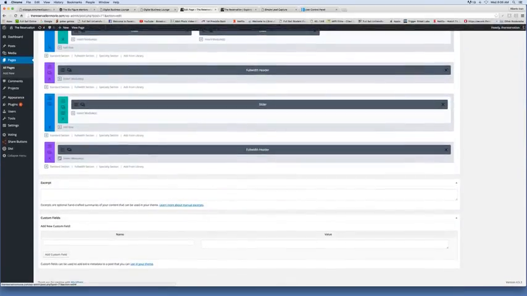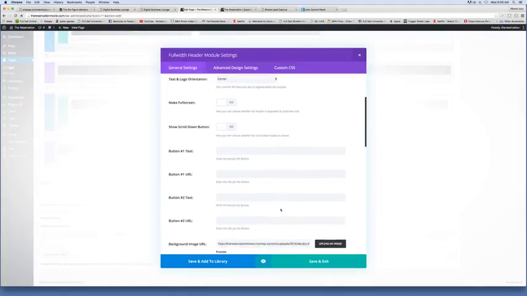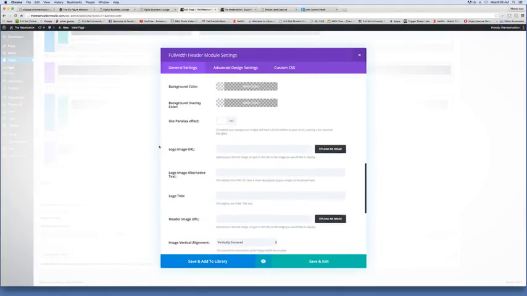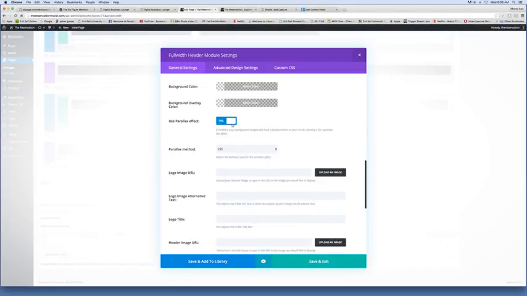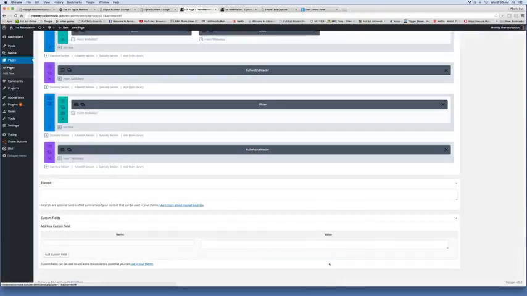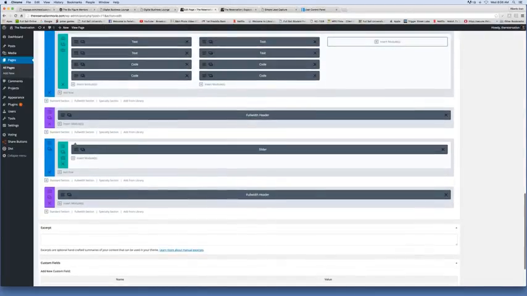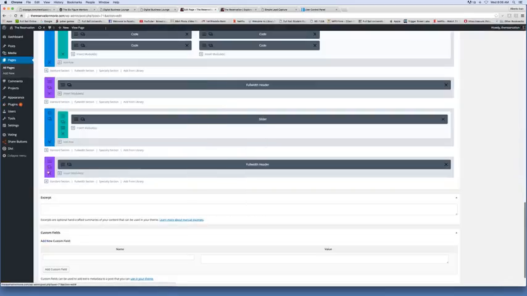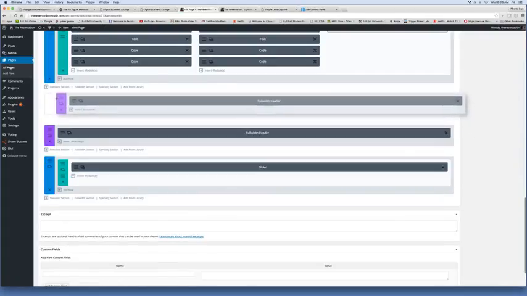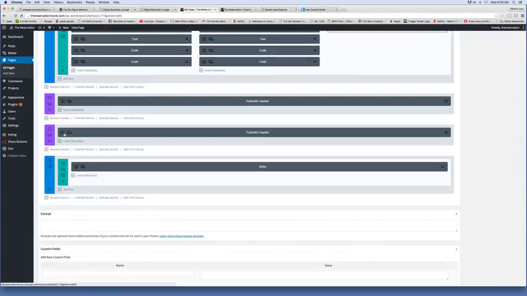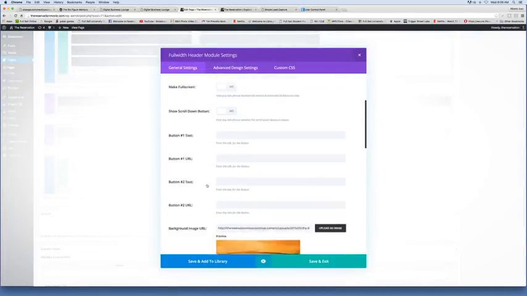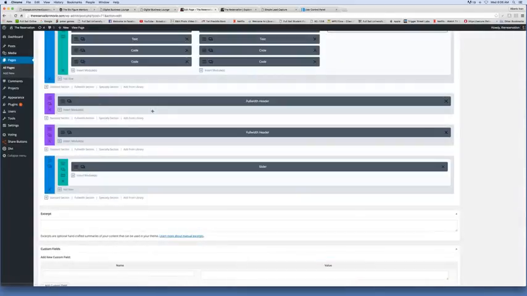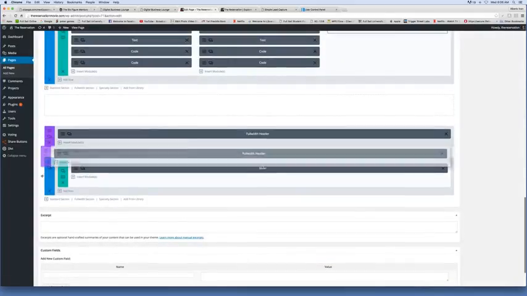Go back to module settings. And here we're going to use the parallax effect. Okay, just for this example, I'm going to switch the header that we just created at the bottom, and I'm going to switch it to the top here so we can see the parallax effect just a little better. So I'm going to drag it all the way over here. This is it. Let me see if this was, yeah, that one is it right there. And I'm going to drag this header to the bottom.